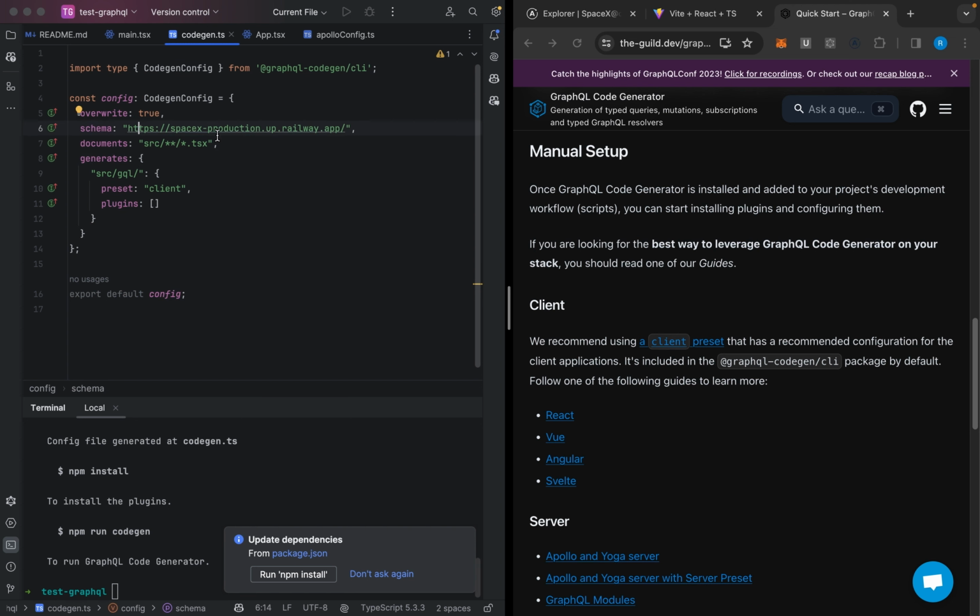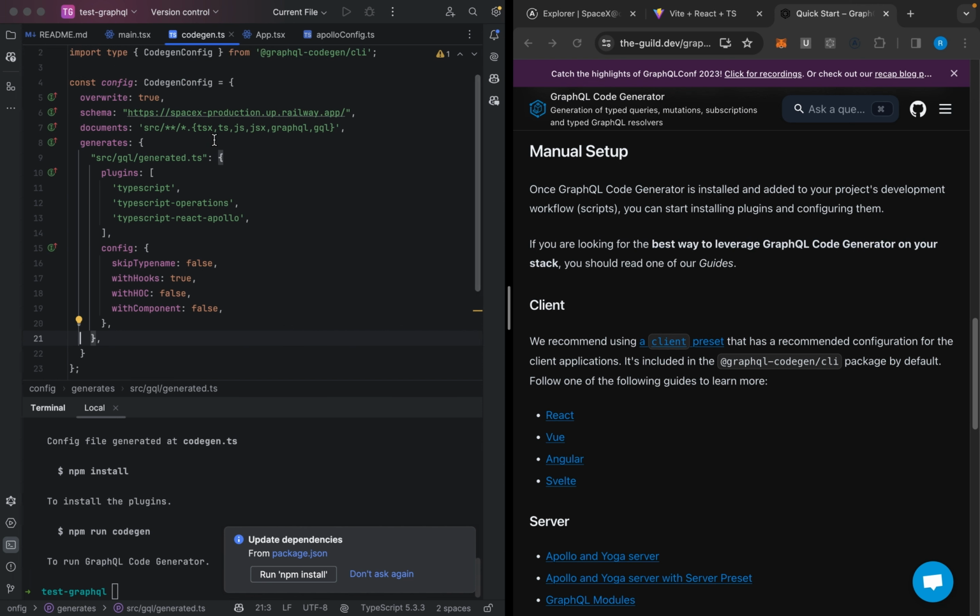If you look at the codegen.ts file, this is a very basic configuration for the CodeGen. Instead of just looking at TSX files, we can look at a couple more files: TS, JS files, GraphQL files, and .gql files. Instead of having the default preset, I like to have my files generated in gql/generator.ts, and I also like to have a TypeScript React Apollo plugin, which auto-generates hooks for your queries and mutations, which you can readily use in your React components. And this is the specific configuration for TypeScript React Apollo, where I'm specifying that I want to use hooks.